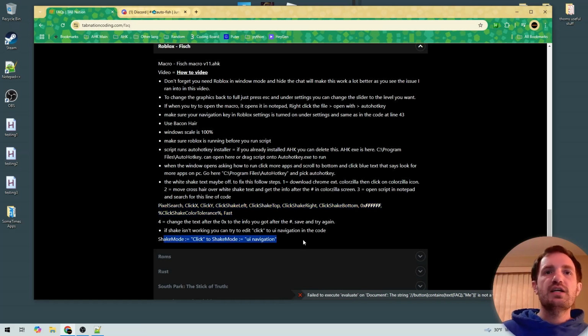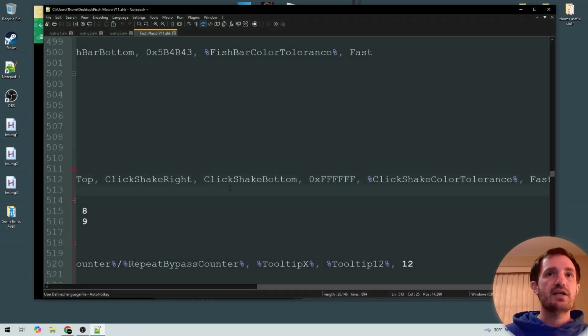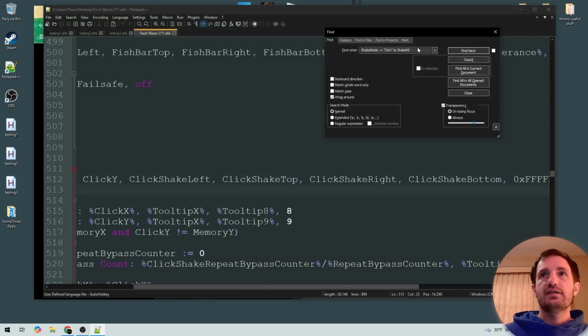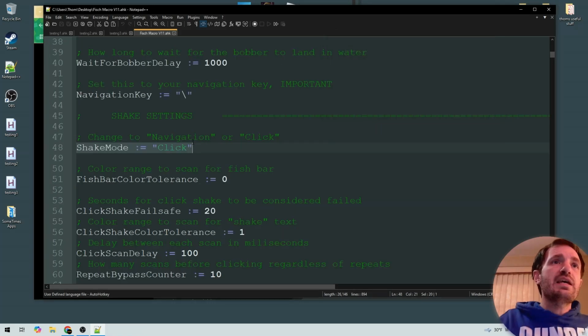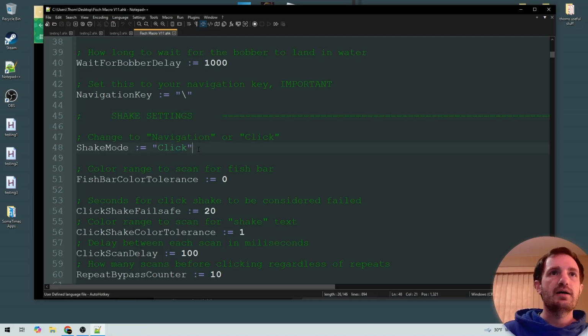Another one that you might want to change is the shake mode in the code. By default, it is click. You want to change it to UI navigation, so let's search for that. All right. Oh, here we go. There we go. So that's line 48. That's in the shake settings right here. You can just change shake mode to navigation. You can just copy and paste that like that. And that can fix some of your problems too with the looking down and all that. So that's something else you change.